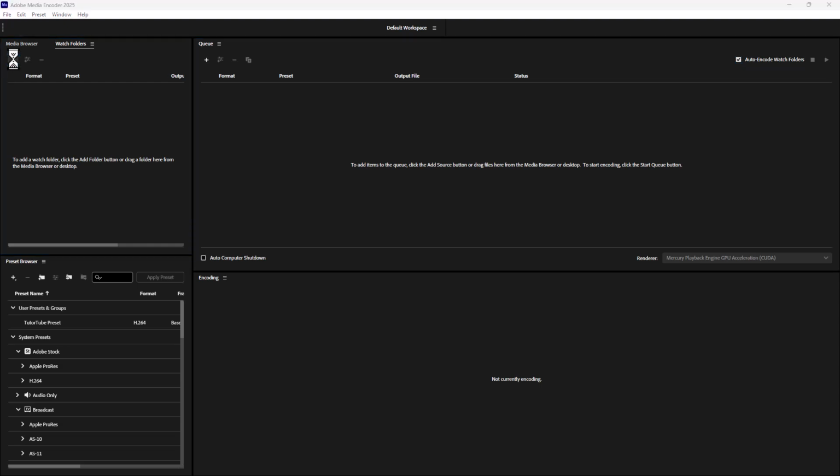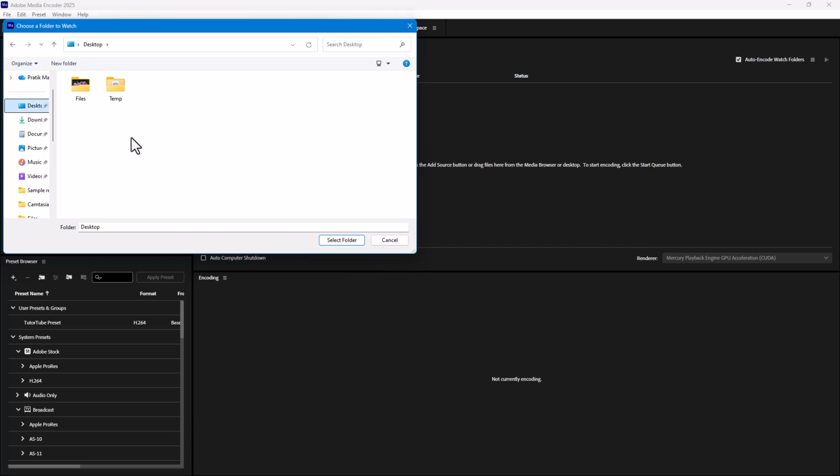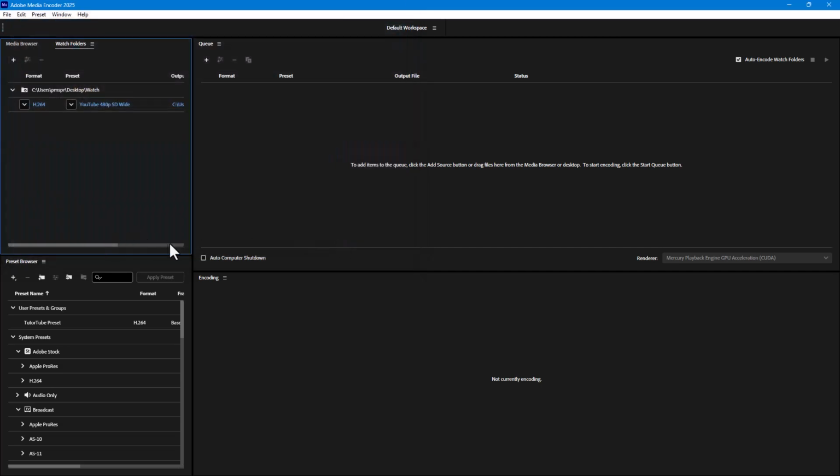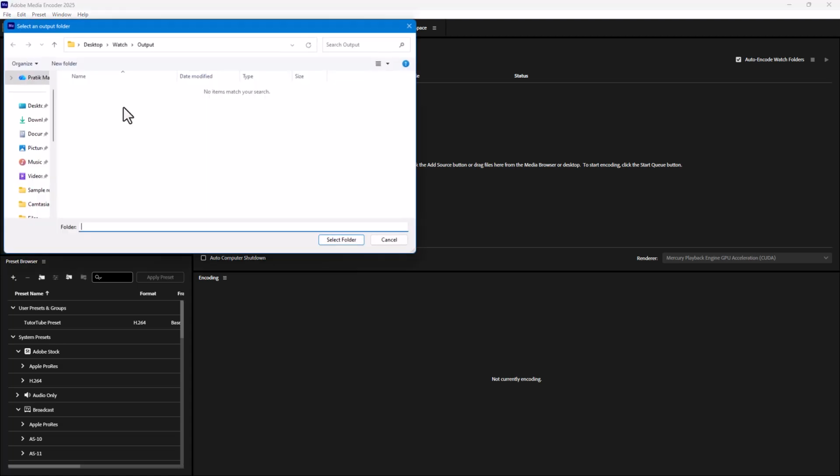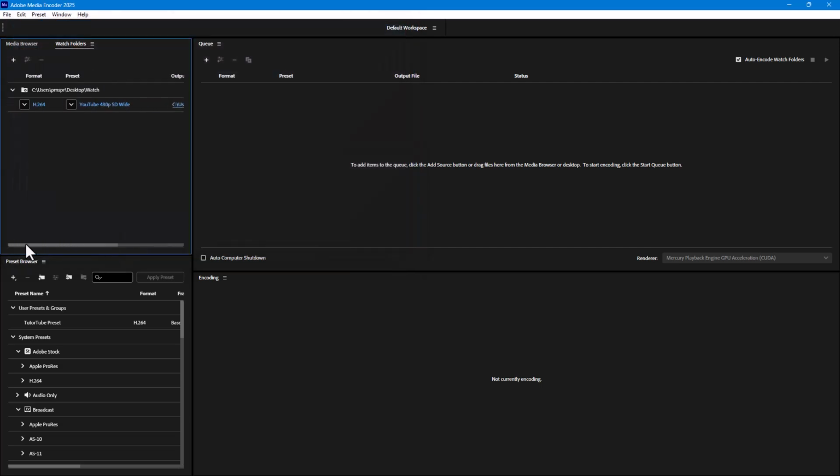To do that, I'm going to add a folder, and then I'm going to go to my desktop, let's say for example, and then I'm going to select Watch right here. Select it and select the folder. You can see right here that this is my Watch folder output as well. If I go around over here, you can see that it is selecting the output folder in Watch itself, and that is fine. That is what I want.